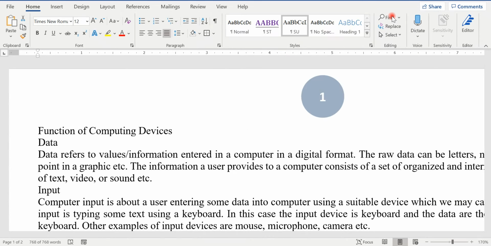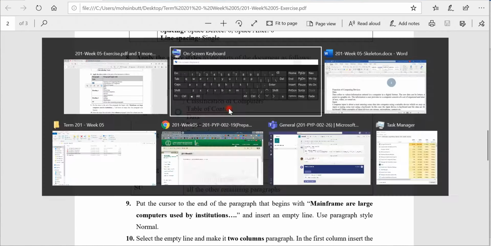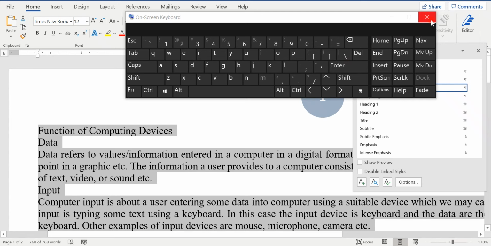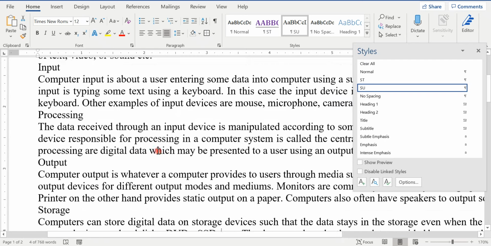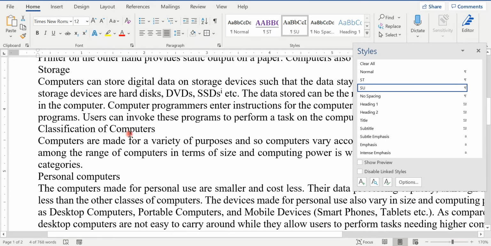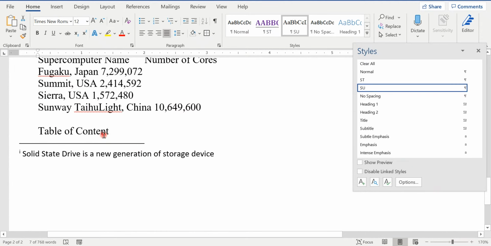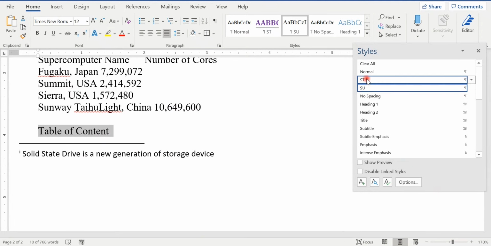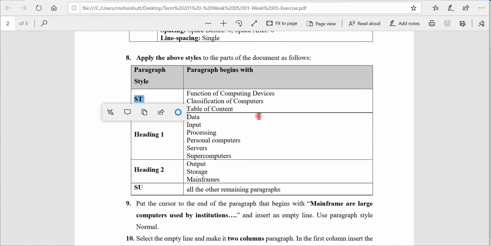Then what you need to do is apply ST style to these three headings: function of computing devices, classification of computers, and table of content. So let me close this. Function of computing device is this heading, and if you scroll down, classification of computers. By holding the control key I will do multiple selections, and by scrolling down again I will find table of content. So these three headings I will apply ST style, and then let's see what else we have.